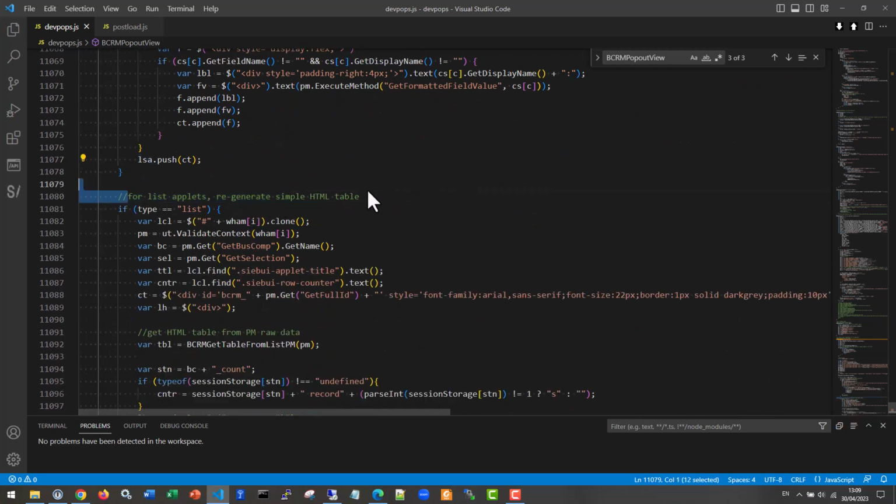So for list applets, we need a HTML table. That's the best way of displaying list data. So if the applet type is list, we actually clone the applet. So that's the list clone, list applet clone. So we don't worry about the original applet.